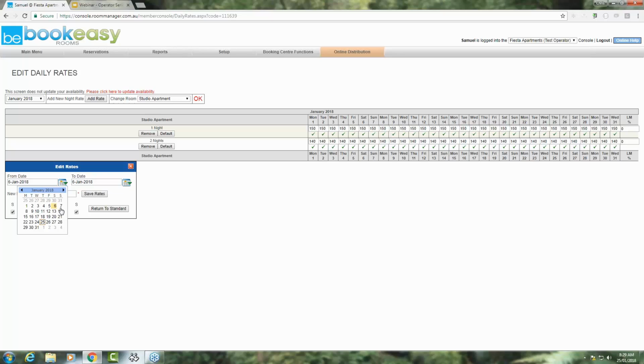With the from date, I'm going to backdate it to the 1st of January. It will not affect any bookings that have already gone through the system, and I can either use the drop-down calendar or I can physically type in the end of the year. Now the new rate is going to be $165 for the nightly rate on a weekend, and as it's only on a weekend, we're going to select the buttons Friday and Saturday only.